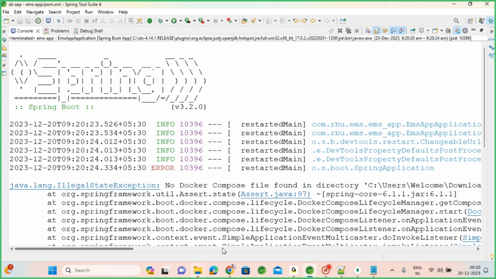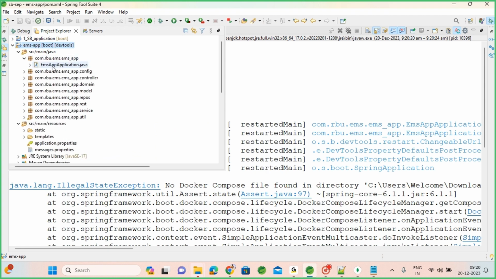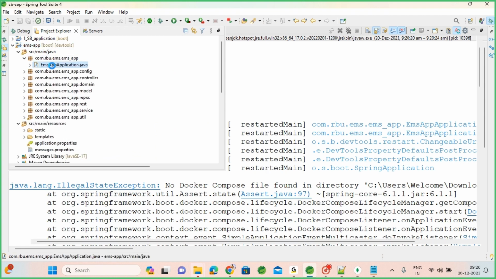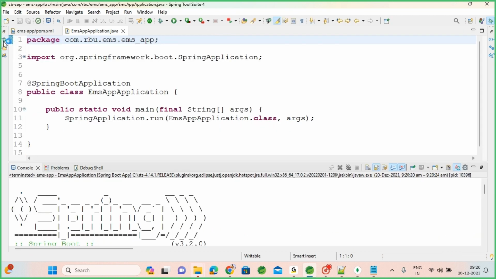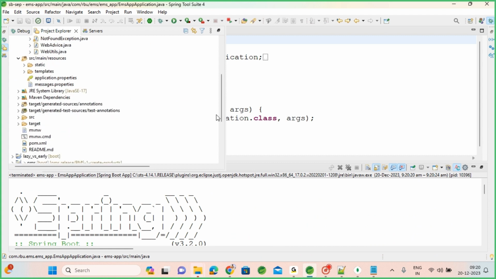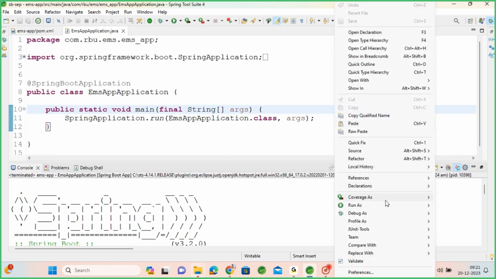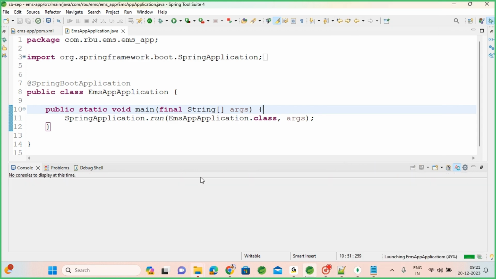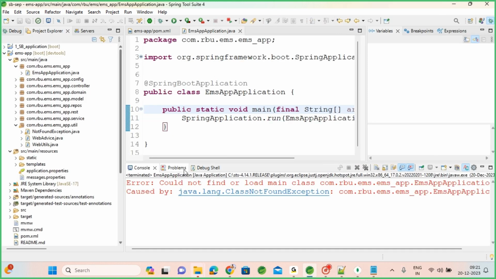Where do you find the Docker compose file? No Docker compose file. Why do you need Docker compose? Yeah, unnecessarily added. That is for sure. Somewhere it is for. Let me delete it. Or what did you delete? Target or no? Yes, target.